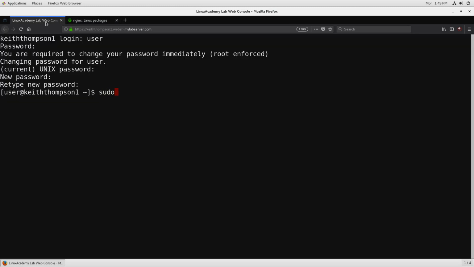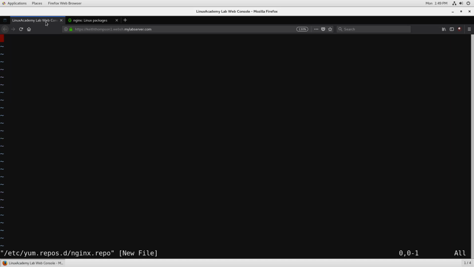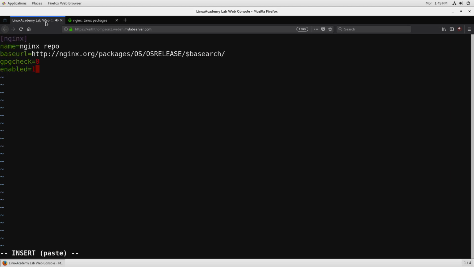So to do that, we're going to use sudo, and then I like to use vim. So I'm going to use vim /etc/yum.repos.d/nginx.repo. Then I have to enter my password since I'm using sudo. And now from in here, I'm going to :set paste, and I'm going to paste that right in there.